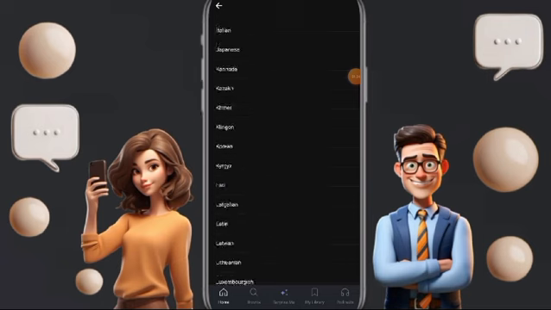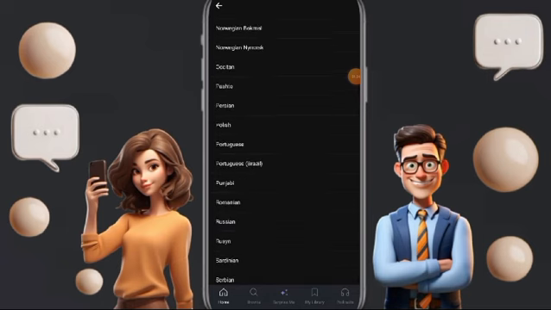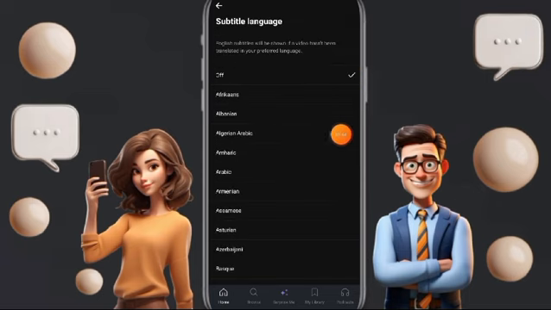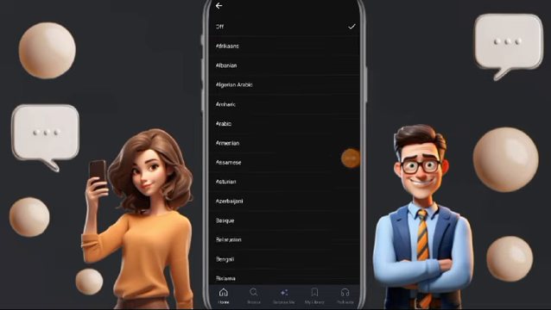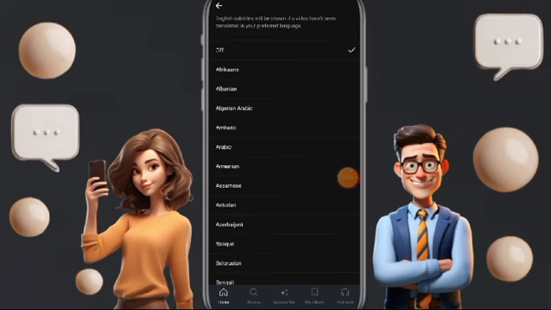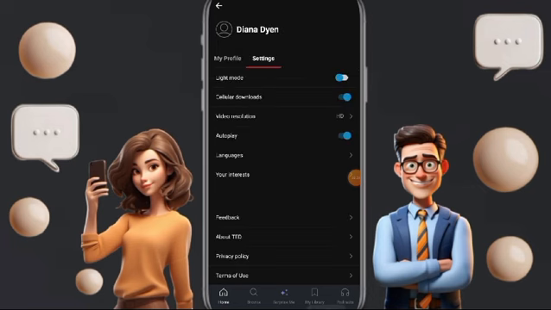Here you can choose any languages. There are lots of languages here. You can choose any subtitle languages for your videos to understand your videos on the application of TED Talks as you see here. So that's it. That's how to choose subtitle languages on the application of TED Talks.